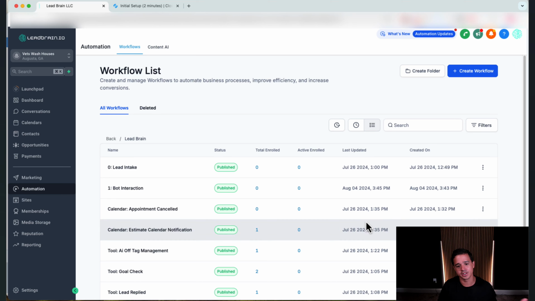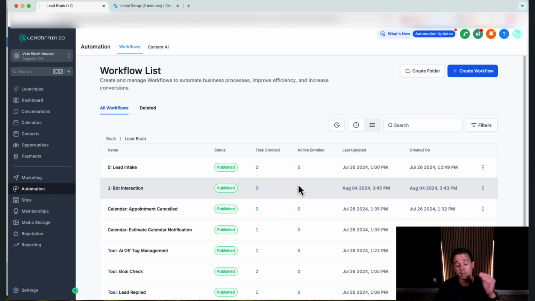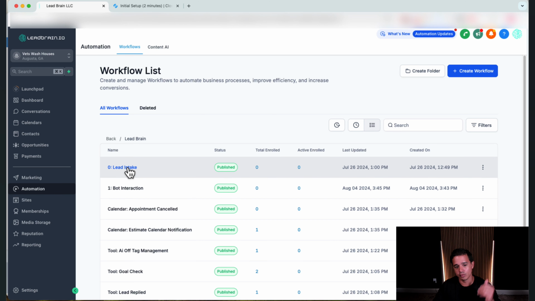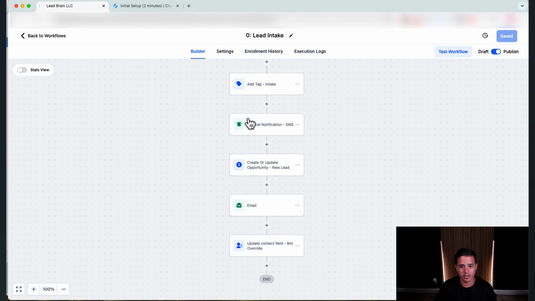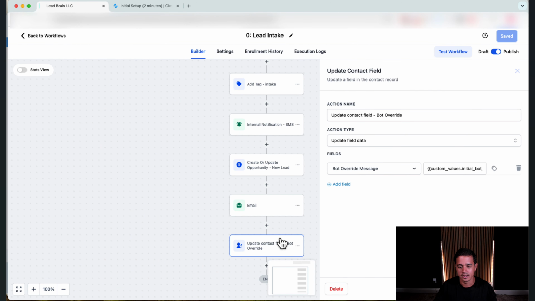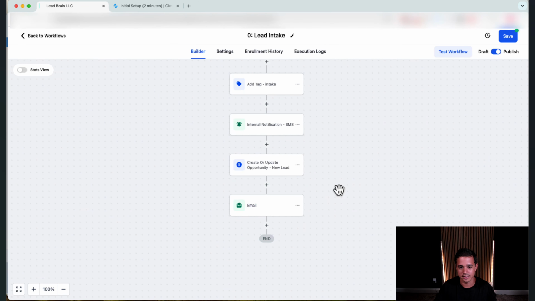We're still going to accomplish the same thing, but we're going to do it in one workflow, the lead intake workflow. And the whole bot override message I was telling you about, that custom value that we set up, we don't even have to worry about it anymore. So let's go into our lead intake workflow, and we're going to modify this live. And we're going to come in here. Everything's the same up to this point, but the last thing we're going to do is remove this bot override action, and we're going to replace it just with a regular old text message.